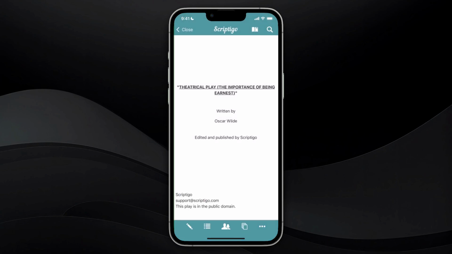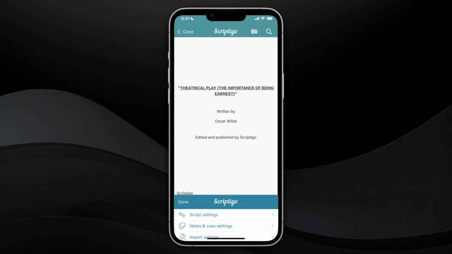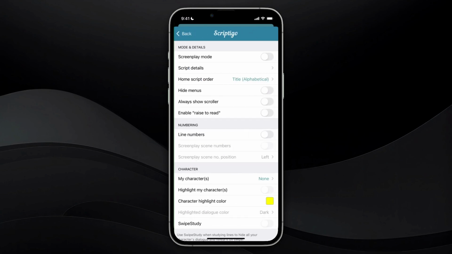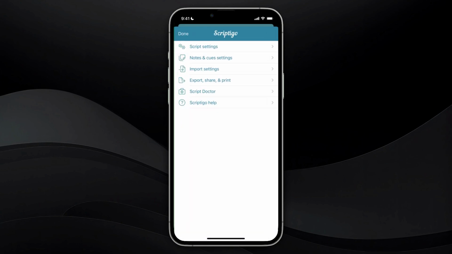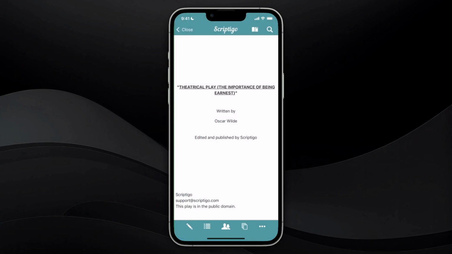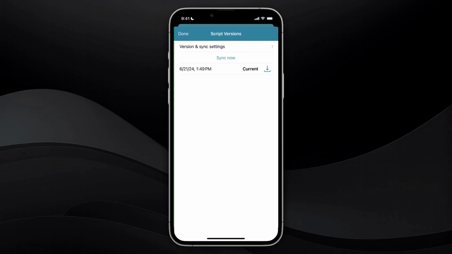Close out of that. And now I want to go inside of my settings, script settings. And from here, I want to turn on line numbers. Now, the reason that I'm turning on line numbers is so that I can track changes to the script. It's not required, but it can be helpful. Then we're going to go back, click on done. And now to track any changes made to the script, I can enable this in the versions menu. So I'm going to tap on the versions menu down here at the bottom. Then I'm going to tap on version and sync settings.